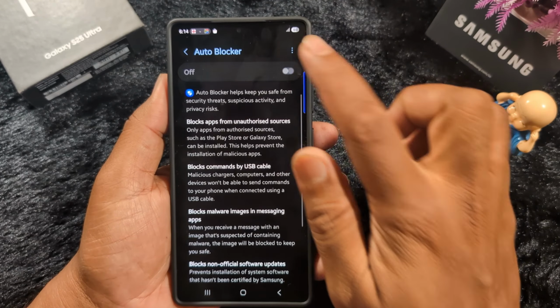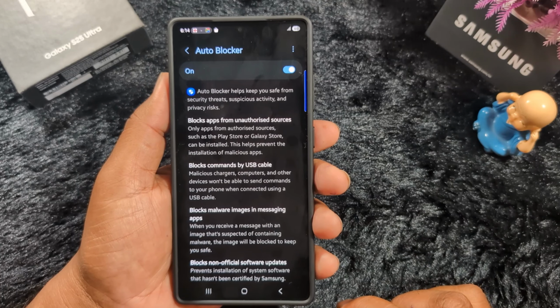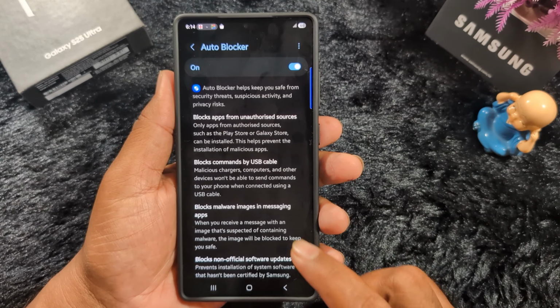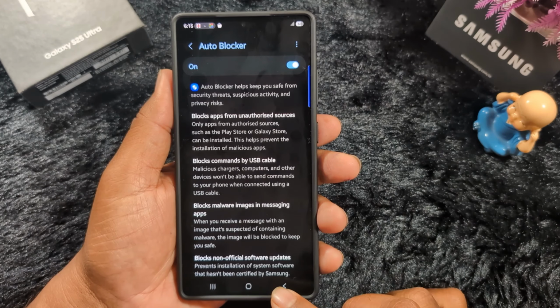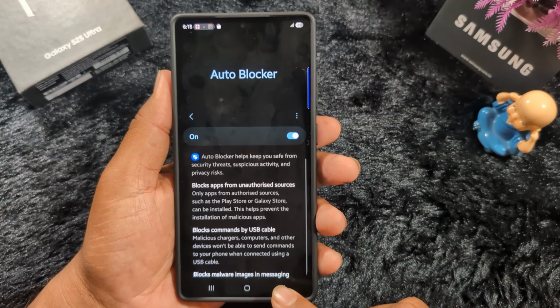So make sure to turn on this feature to secure your phone data, or secure your phone from hackers or unauthorized sources on your Samsung S25 Ultra or any other latest Samsung device.